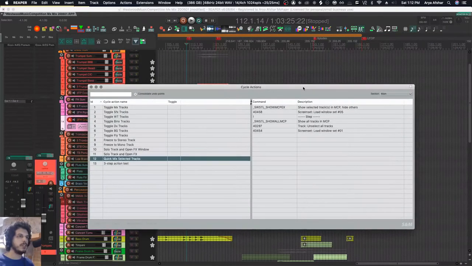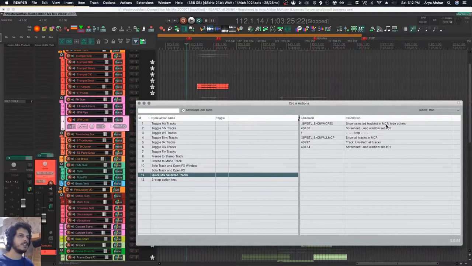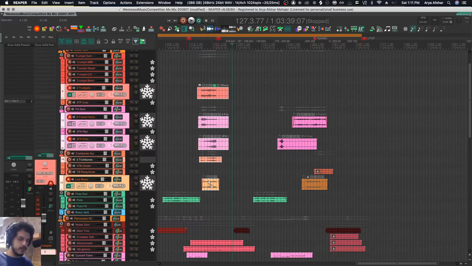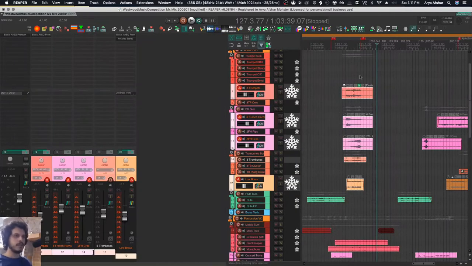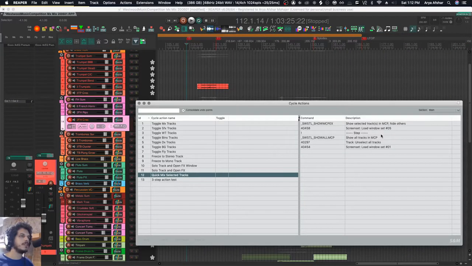So when I select a bunch of tracks and I run this action, it shows selected tracks in MCP and hides all the others and loads window set 5, which is my window set with the mixer kind of big, but the arrange view kind of still in view. Then it waits. I do my mixing.